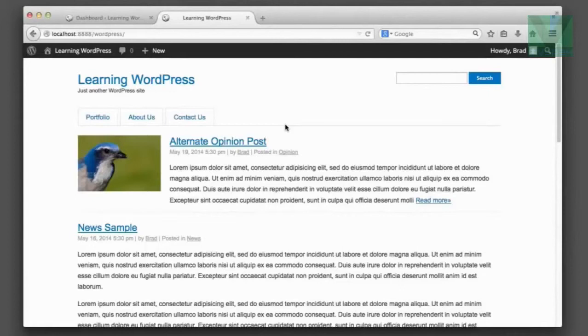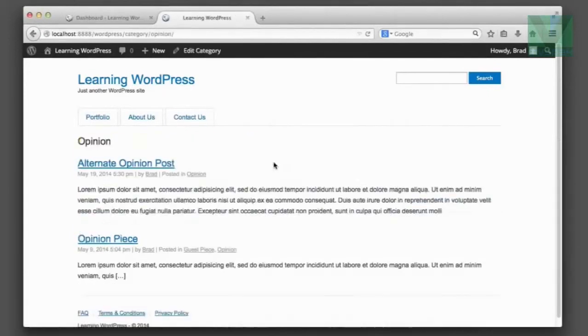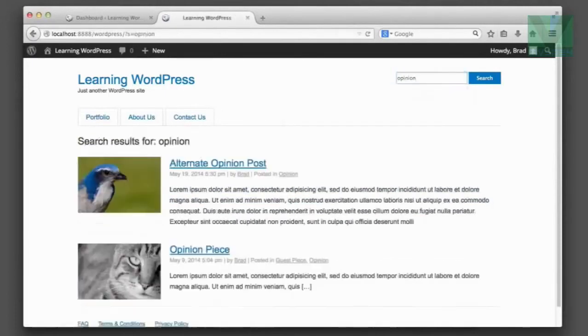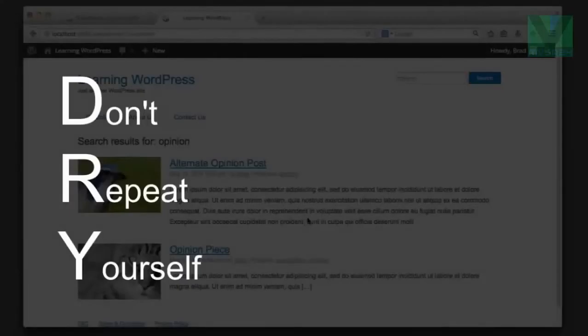In previous lessons, we learned how to control the output of our blog homepage, we learned how to control the output of archive listings, and we learned how to control the output of search results. But what we didn't learn is how to keep our code DRY. DRY stands for don't repeat yourself.